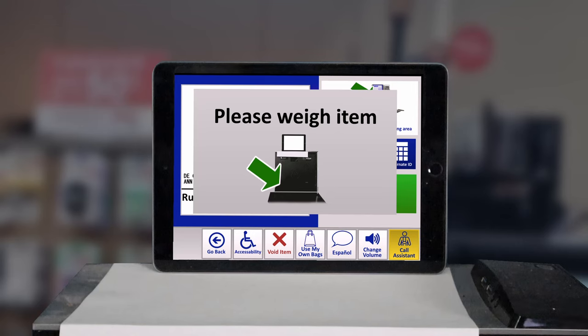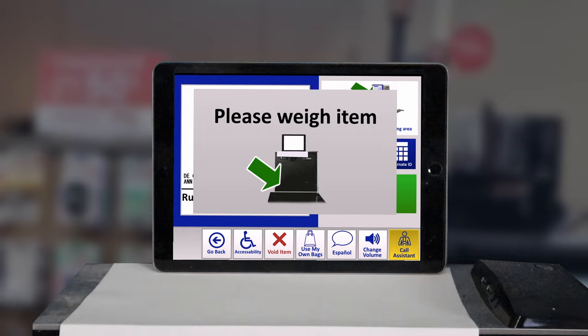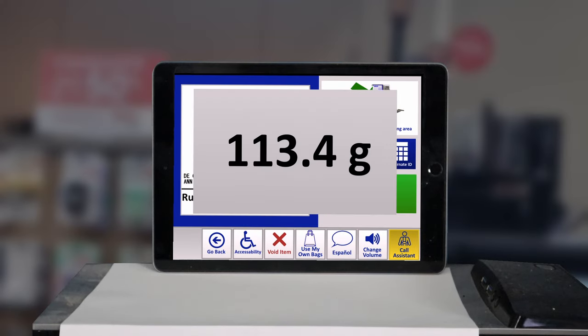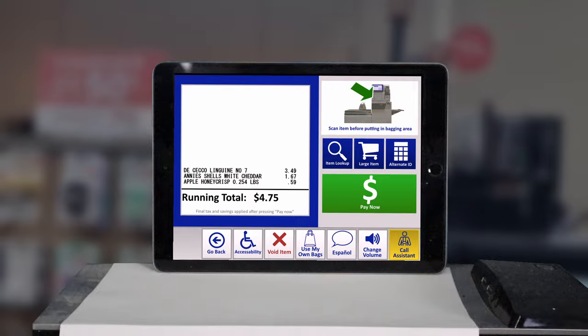Remember to weigh each item before putting it in the bagging area. I did. Weigh each item before putting it in the bagging area. I weighed it. The apple on the scale weighed 113.4 grams. I detected 114.1 grams added to the bagging area. You are trying to shortchange me, you bitch. Resume scanning now.